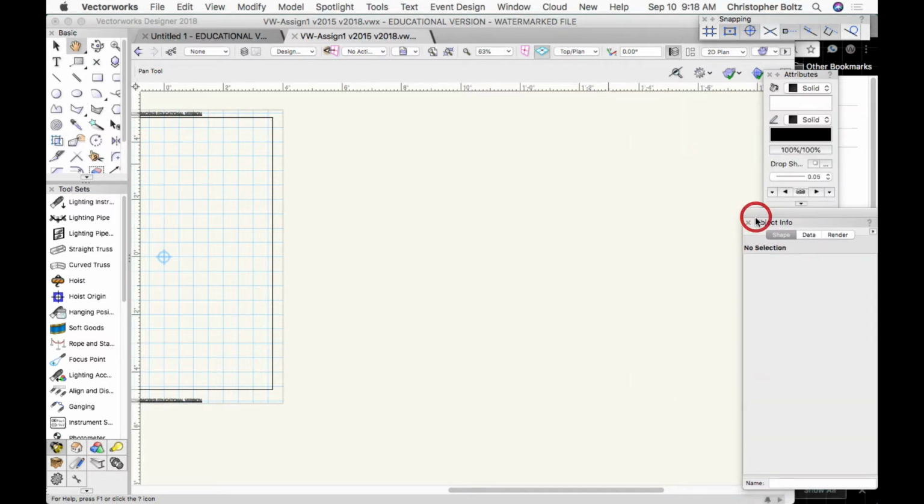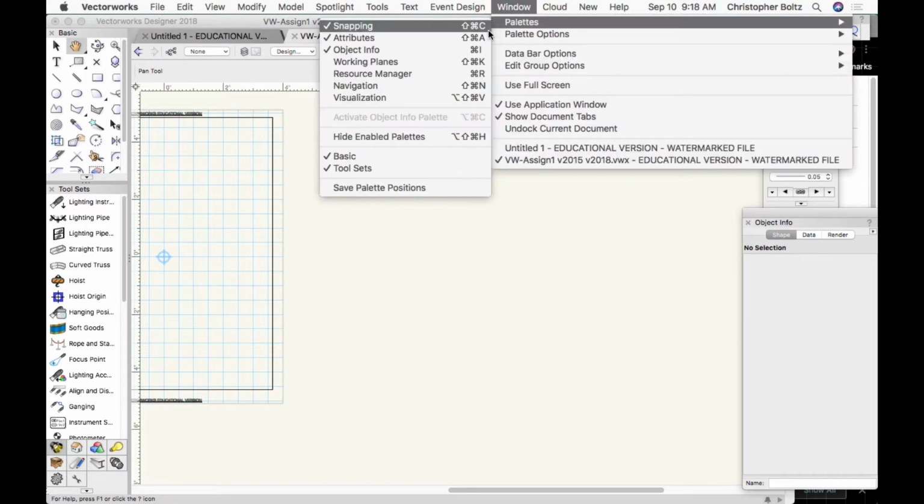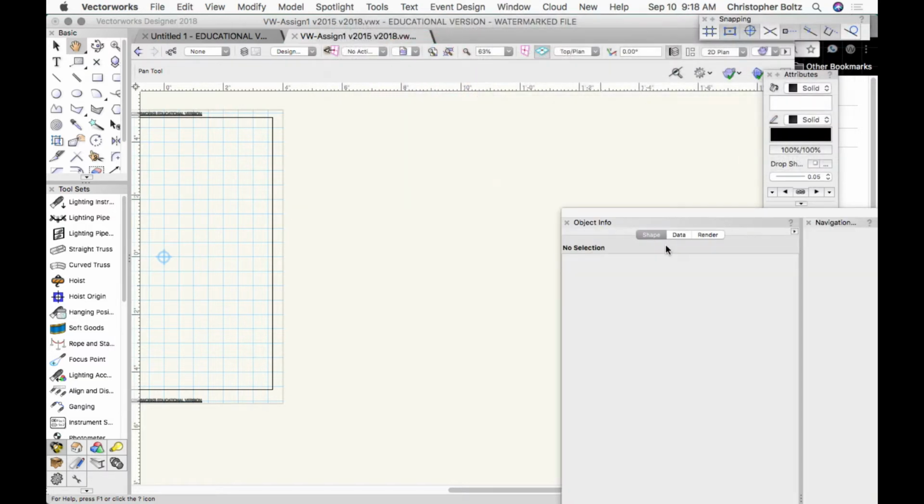For this assignment, layers and classes don't matter. If you are determined that your work is on your own layer or your own class, you can do that. I'm going to just remind you how. Window, Palettes, Navigation. If it's on already, it'll have a check mark and you don't need to click on it. Mine's turned off at the moment.